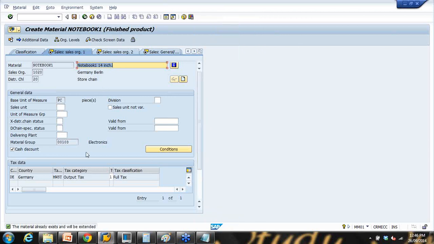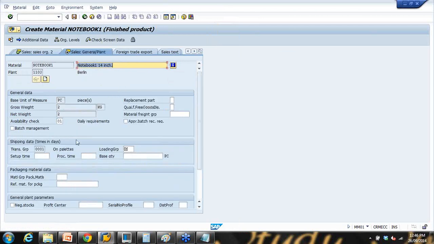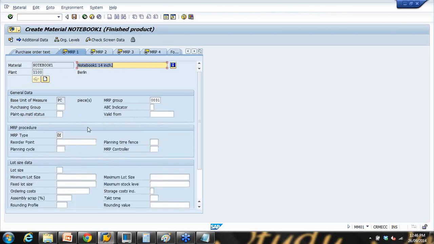Okay, so here I will maintain the sales organization data. Press enter. Press enter. Loading group is missing. Select loading group. Enter. Now you can see here the plant is 1100. So I'm on this plant view. Create the MRP data. Same thing what we did before, but this time we're maintaining it for plant 1100 and same material.